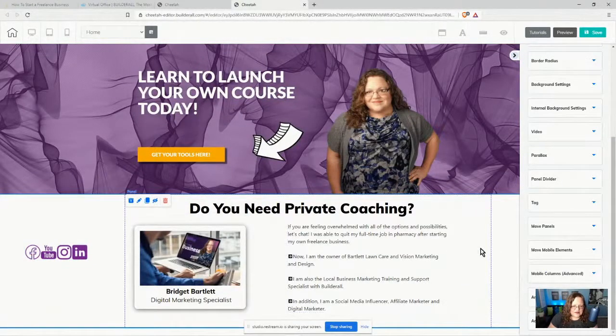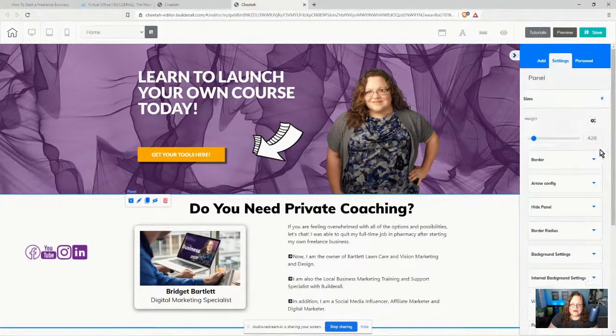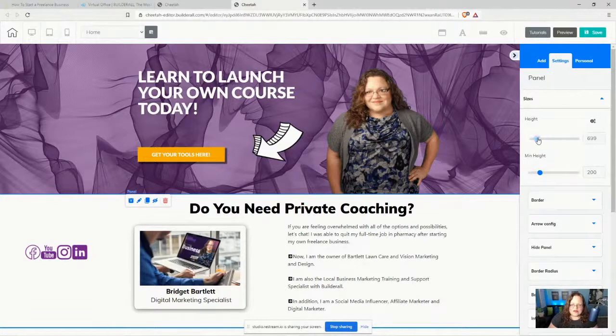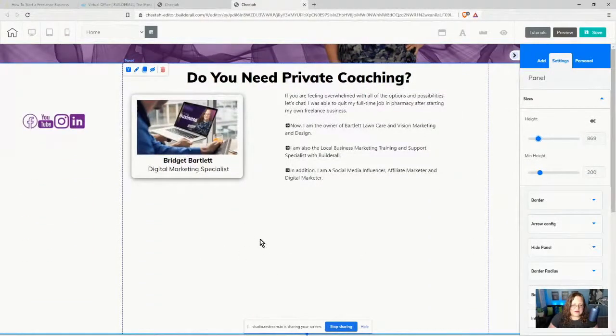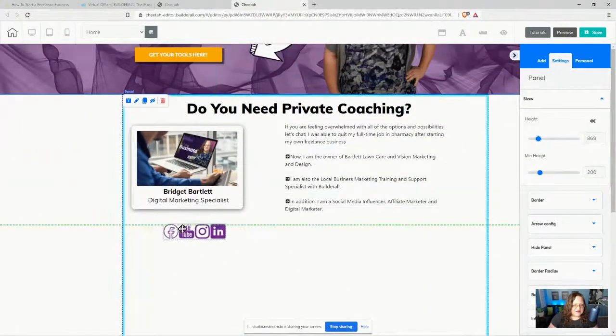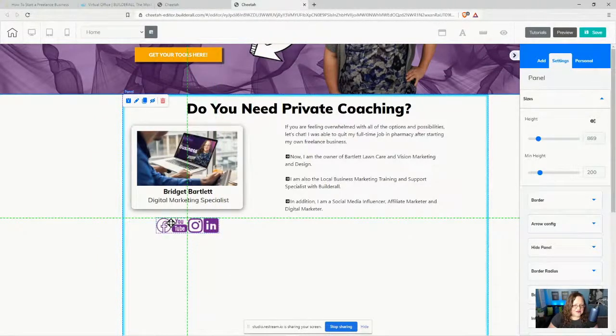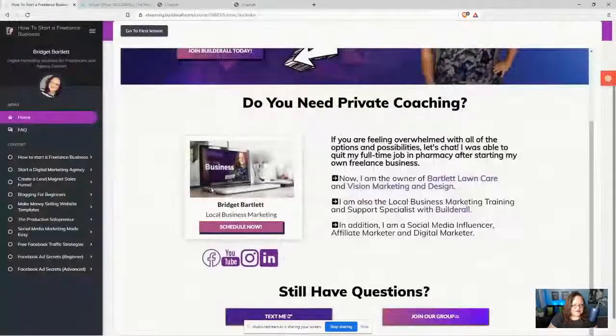I need to expand this just a little bit. Actually, I have a screen sharing thing here that's stopping me from pulling the panel down. So what I'm going to do is go up here to panel sizes, and then I'm just going to increase the height of that panel. So now you see I have plenty of room. So I'm going to take this. I'm going to just add it below my image, just like I did the other one.